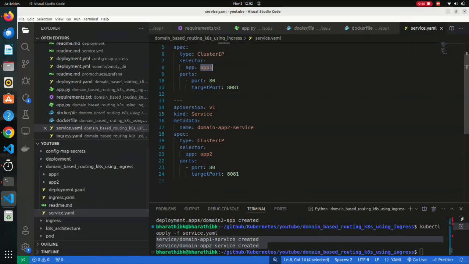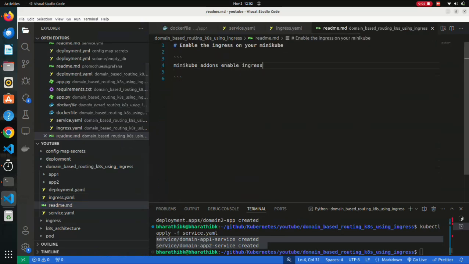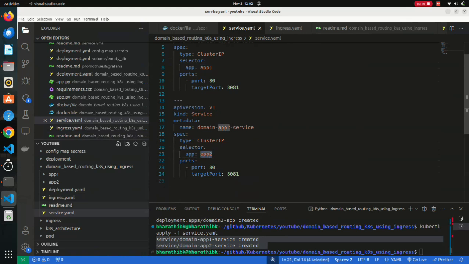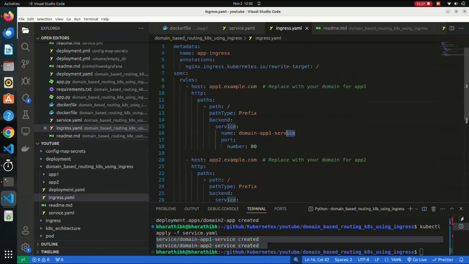Okay. Now coming to the ingress.yml file. Before that, you need to run this command. You need to enable ingress on your Minikube cluster. So this is the command: minikube addons enable ingress. Once you enable this on your Minikube cluster, you need to run this service.yml file. In the service.yml file, I mentioned the cluster IP and the selector names, app1, app2. For ingress, I mentioned app-ingress. This is the ingress name, and here I mentioned the service name.